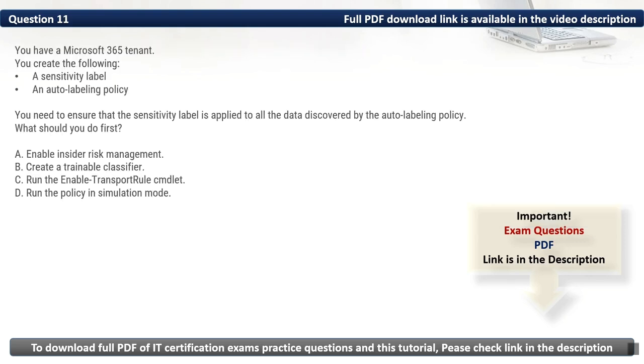Question 11. You have a Microsoft 365 tenant. You create the following: a sensitivity label, an auto labeling policy. You need to ensure that the sensitivity label is applied to all the data discovered by the auto labeling policy. What should you do first? Firstly, let's eliminate the incorrect options. We have A, enable insider risk management.